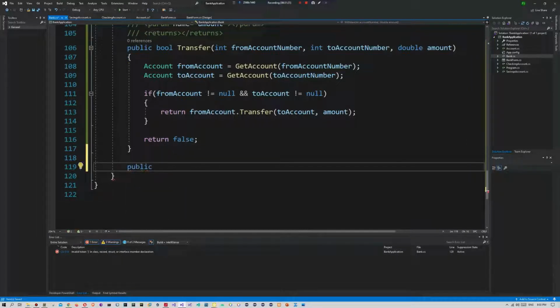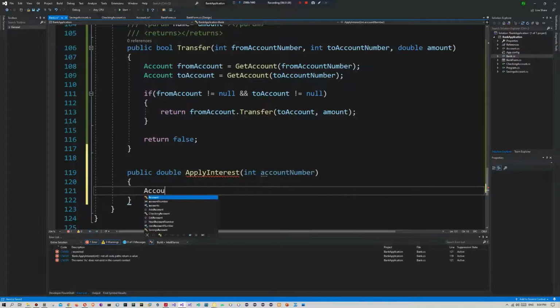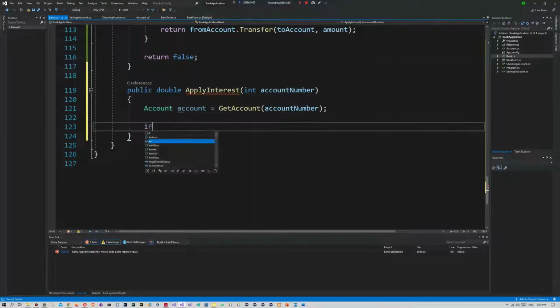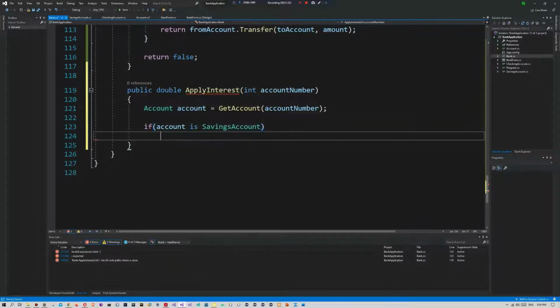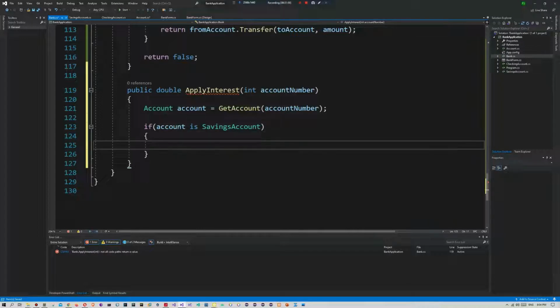Okay, now we need to apply interest. Public double apply interest, int account number, and that's it. Find it. Account is equal to get account number. Now we need to check if this is a savings account. If account is savings account. Okay, is this the function? This is same as instance of function in Java.